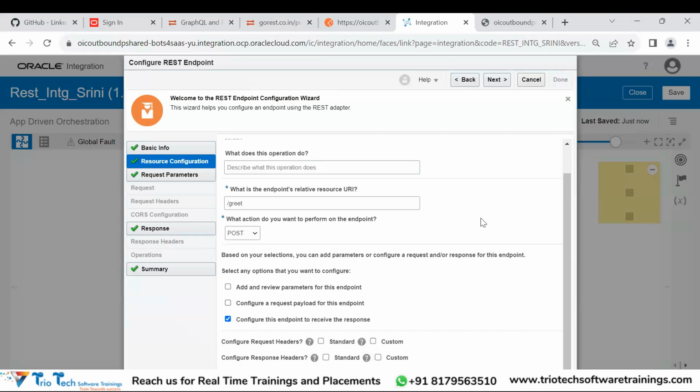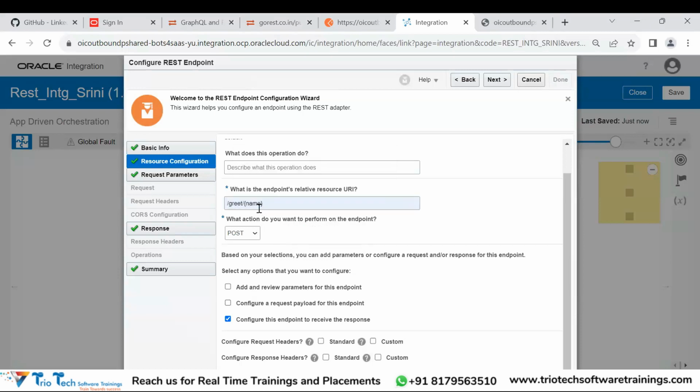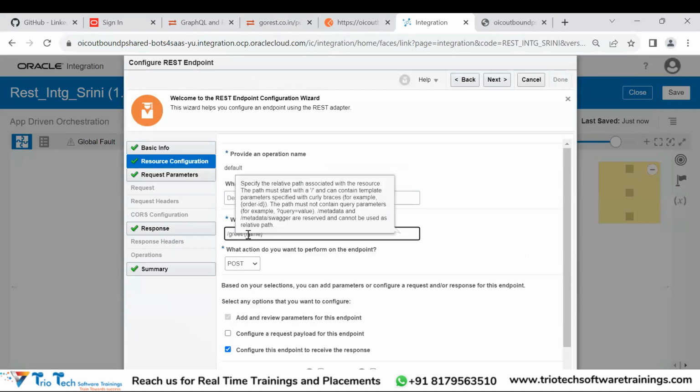I'm sorry, Srini, where did you pass the parameter for the name? You're seeing the name, Kishore, right? This is the place? Yeah, here earlier I have created it like this. Name is the parameter. It's in the URI only that we are passing the parameter.